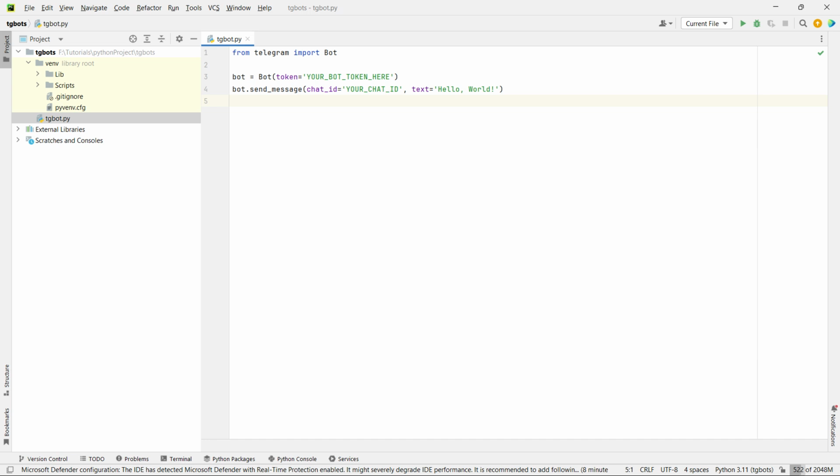And that's it. You've now set up your Telegram bot and obtained your bot token. In the next video, we'll show you how to write your first bot script and make it interact with users.